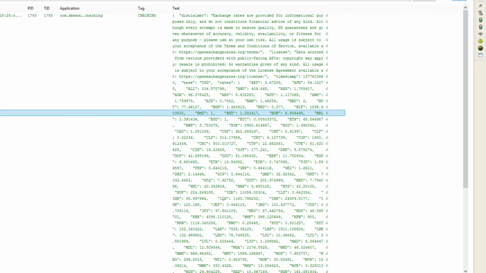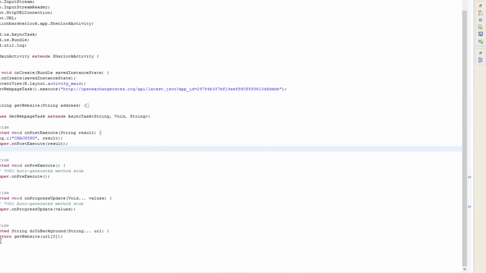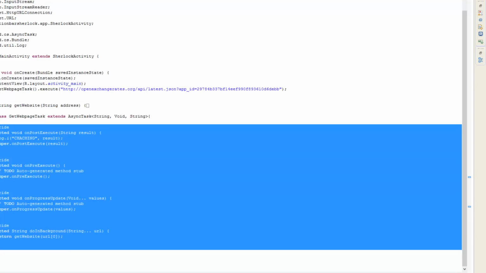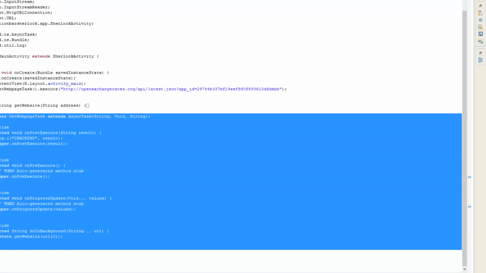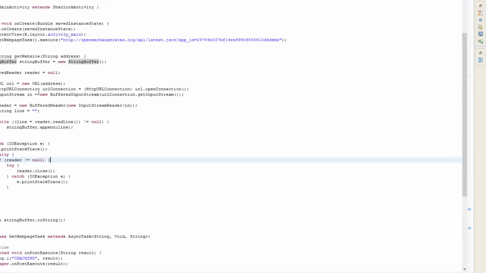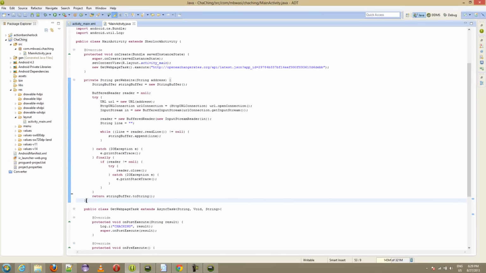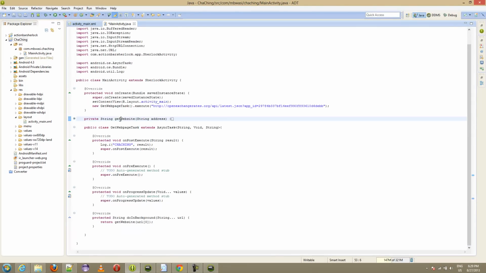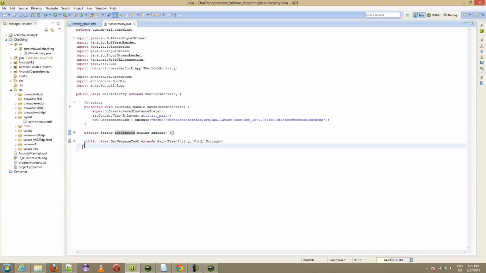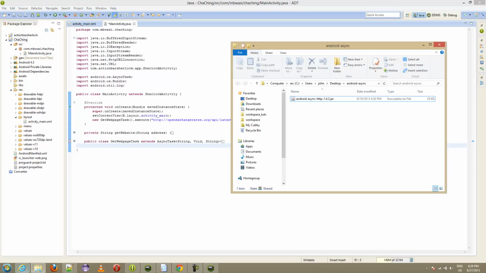But for right now, a final improvement to all this messy AsyncTask stuff and the especially messy get website. So we're doing a very simple website call. This should work pretty flawlessly, but if things get more complicated, you might not want to write your own get website or HTTP stuff. So the way I recommend you do this is get a library called Android Async HTTP.